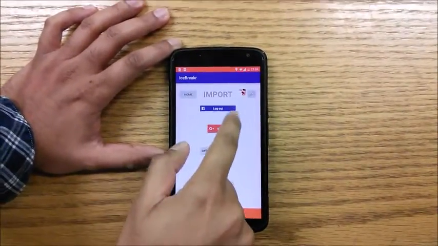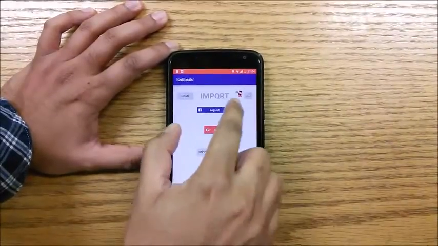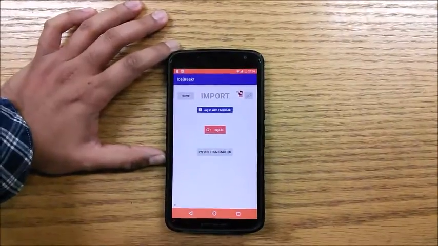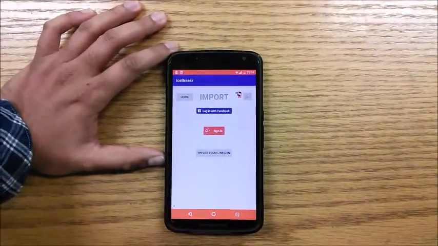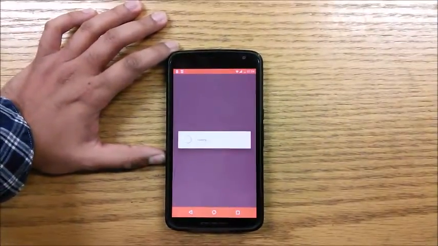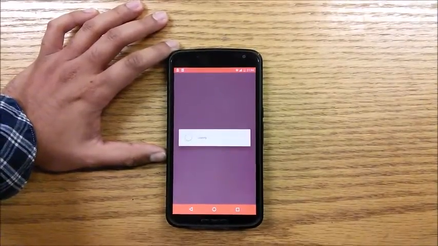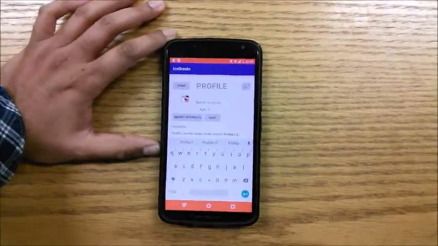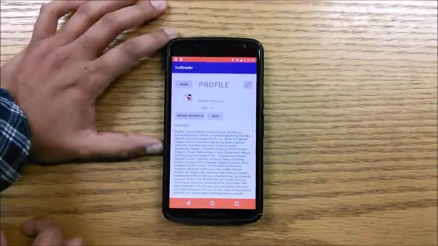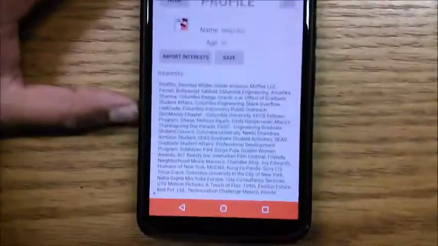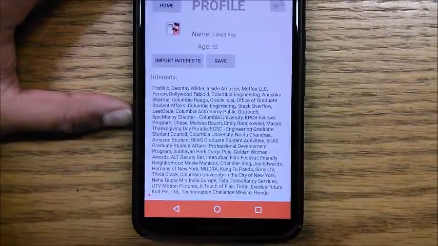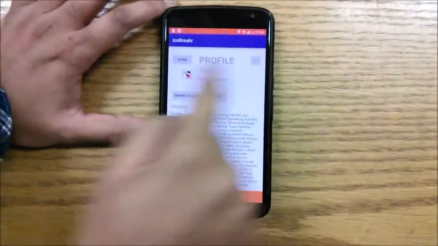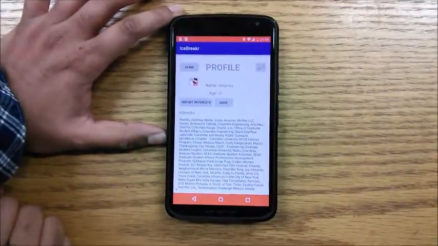This brings us through to our social portion. We can, with a few taps, manage to import from Facebook. And we can see here now that a whole bunch of different stuff has been added from Facebook, from the pages that he has liked on Facebook. And that is, of course, accessing Facebook via the Facebook app, which is installed on this Android device.